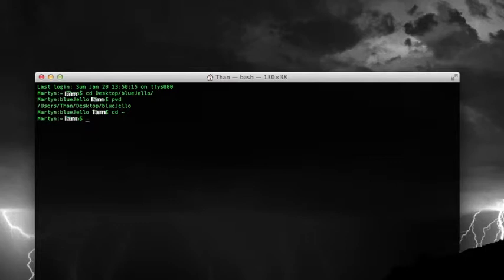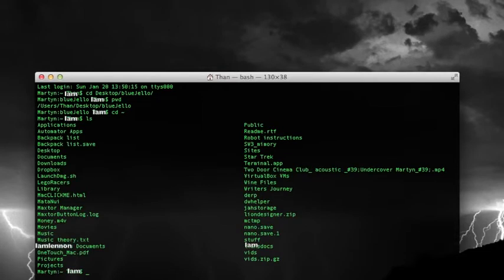Another important command for navigation is ls, for list contents. This is all the stuff that's in my home folder. So I can see what's here, like if I opened a Finder window.